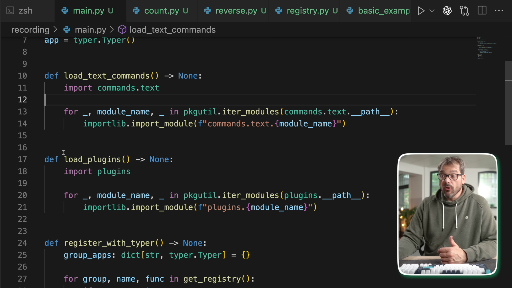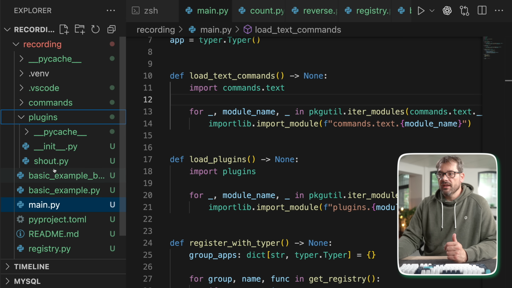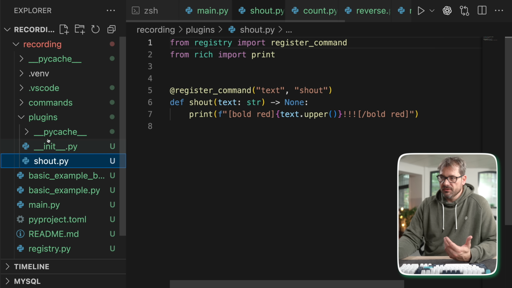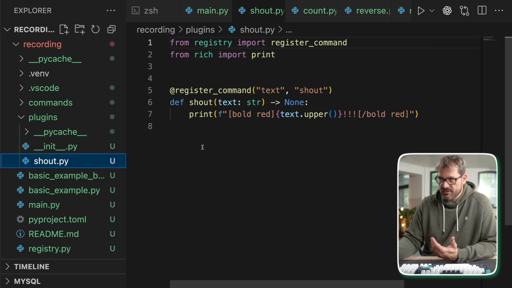Now, I also have load plugins. So there is another folder here called plugins. And these are set up very similarly. So these are basically other commands that are sort of extensions to our standard text commands. So here I have shout, for example, that turns the text red and turns it into uppercase.